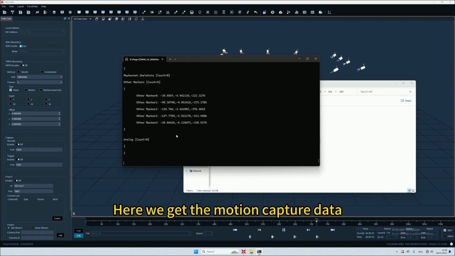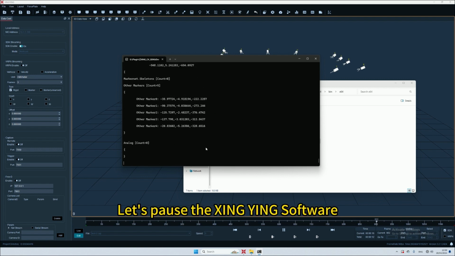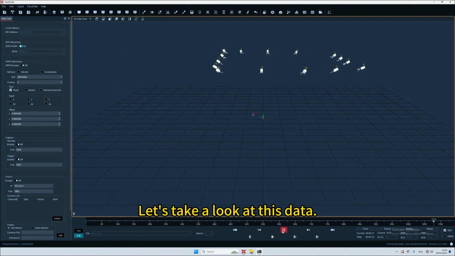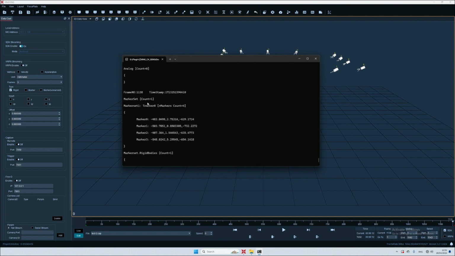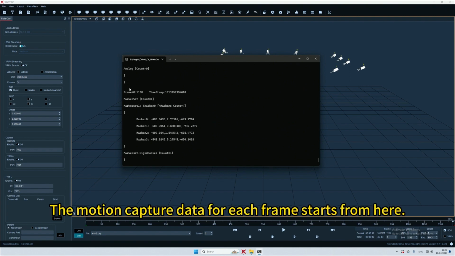Let's begin capturing the motion data. Pause the XINGYING software to analyze. Let's examine the captured data. Motion capture data for each frame begins here.